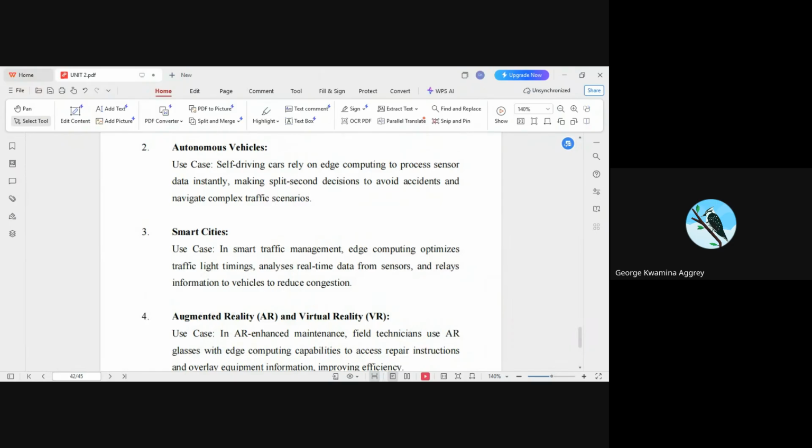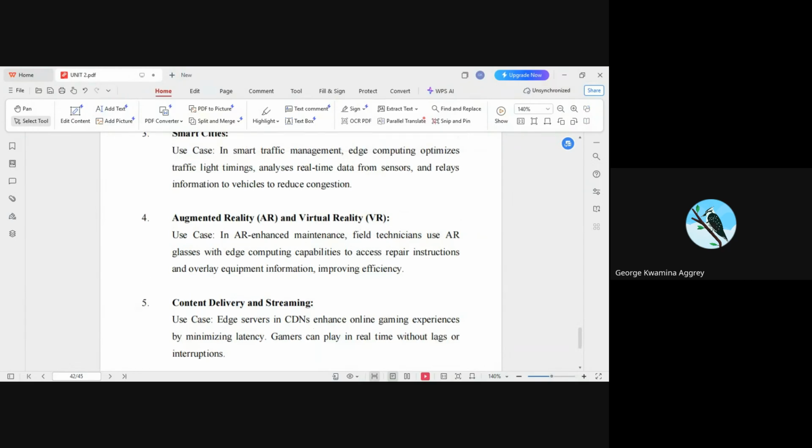So autonomous vehicles, that is the use case. Self-driving cars rely on edge computing to process sensor data in real time, that is instantly. Now you talk about smart cities. In smart traffic management, which is also another big area, these are found in smart cities, highly loaded. Edge computing actually optimizes the traffic light timings, and it does this in real time. You see, you need it.